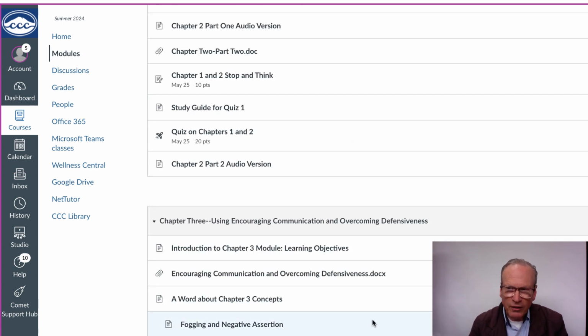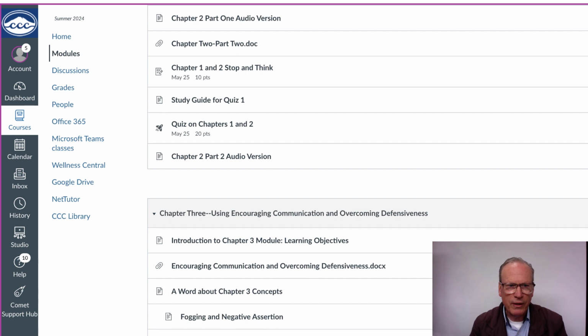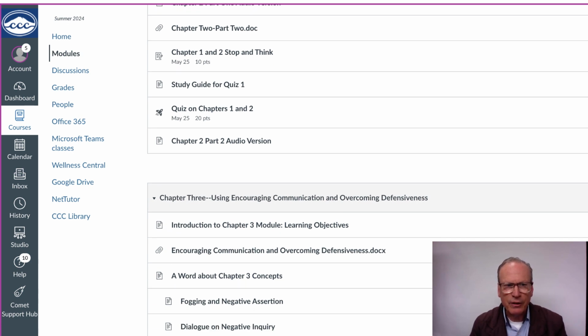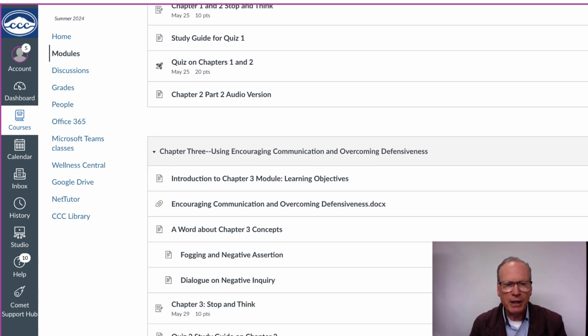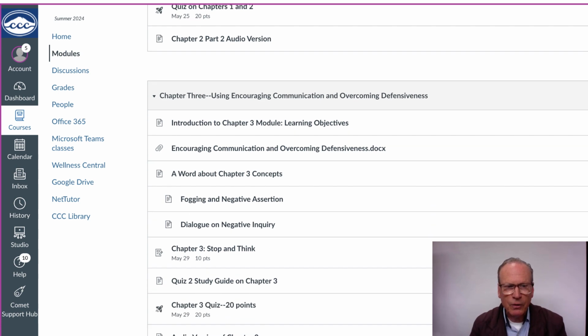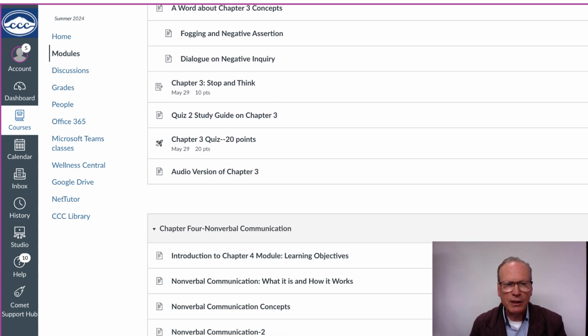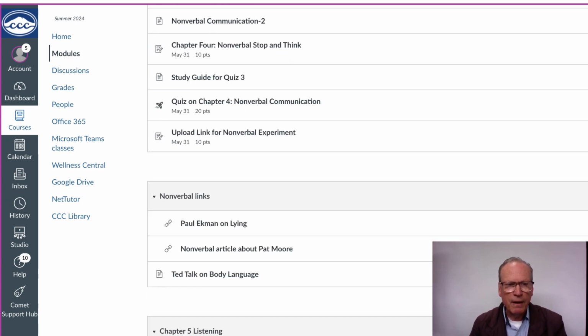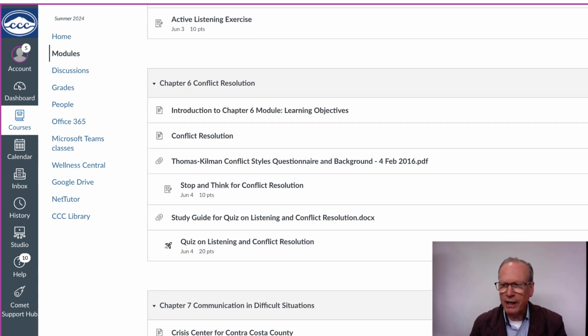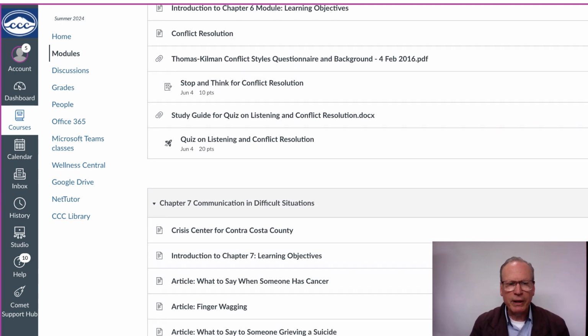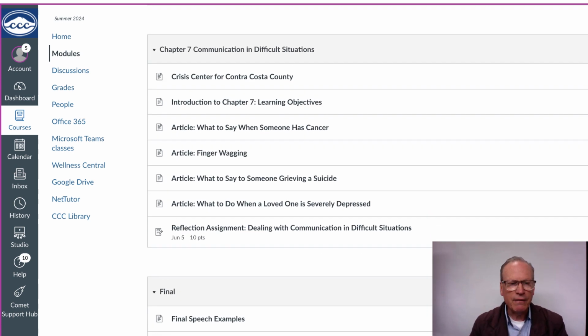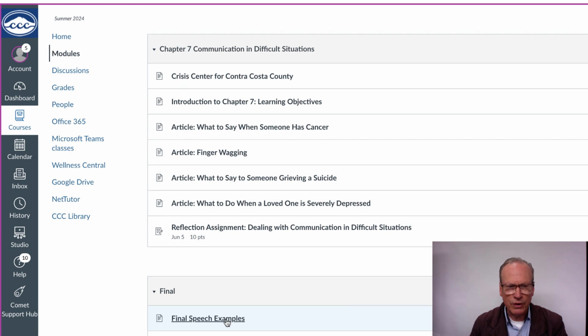Chapter 3, all these chapters are similar in the way they're designed. There'll be material to work on. There'll be a stop and think assignment to do. There'll be a quiz. And you'll see that we go through chapter 4, 5, and 6, all the way to the end. At the end, we get into communication in difficult situations. This just kind of brings the whole course together in interpersonal communication. And then you get to the final here at the very end of the course.